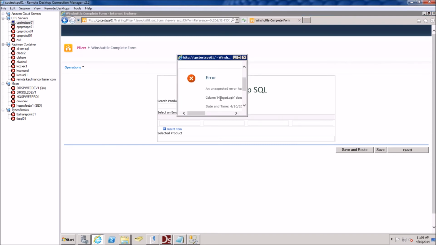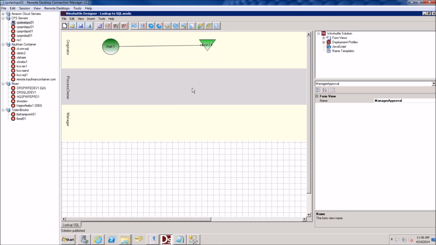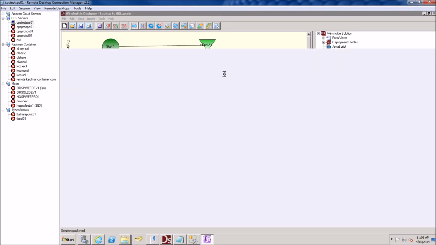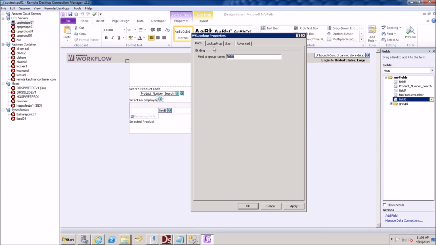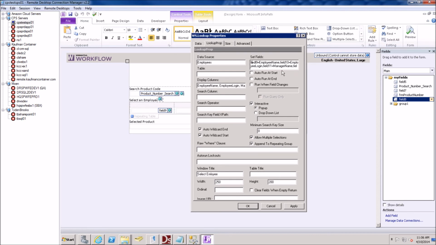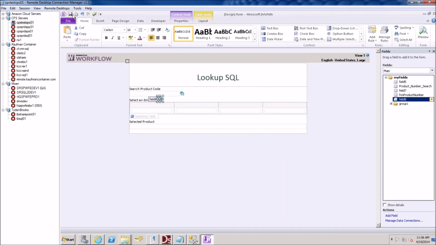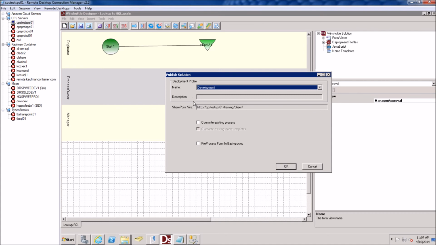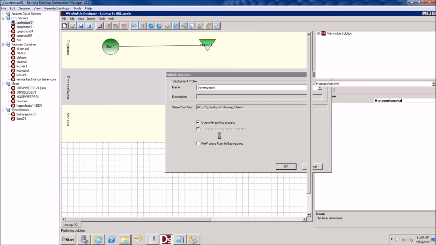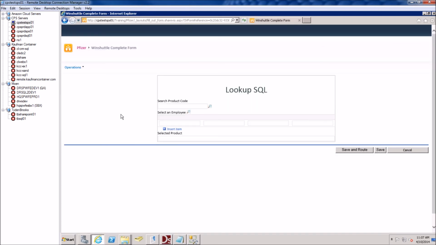And what other column? Manager. I forgot an A within manager login. Rough day for typing and spelling. There we go. We'll go back to our lookup control. We'll go to manager login, which is luckily the last field that we have to worry about. M-A-N-A-G-E-R. We'll redeploy one more time, save and publish, overwriting our solution. And our solutions should work this time.